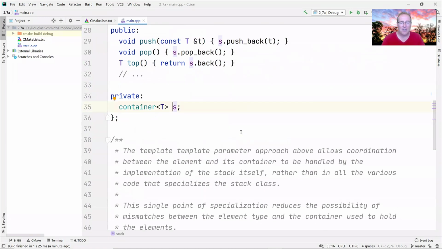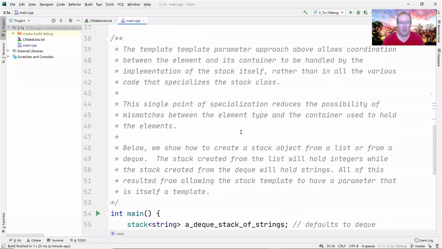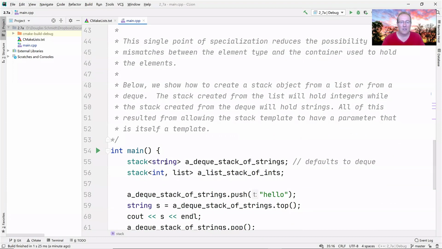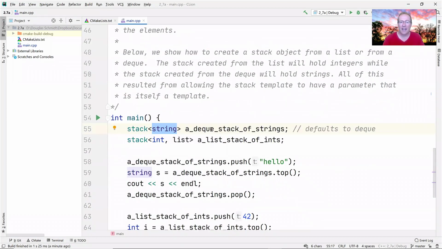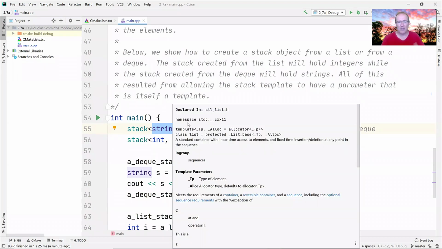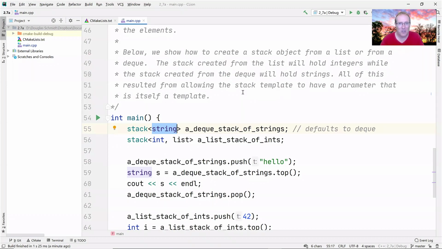So let's come down here and see how we can actually use this. So we're going to have a stack of strings, which will default to deque. So it'll be a deque stack of strings. And then the other variable will be a stack of ints, which uses list. List, of course, also being another sequential container in STL. So this will be a list stack of ints, and the first variable will be a deque stack of ints.